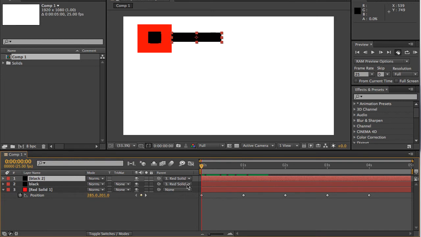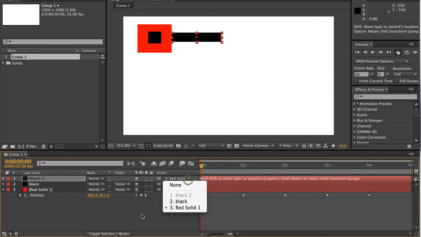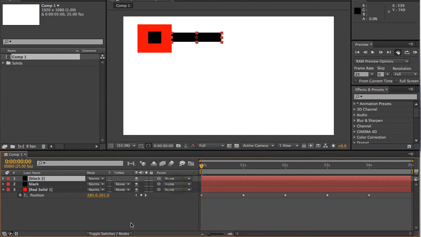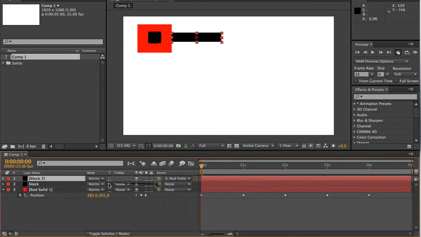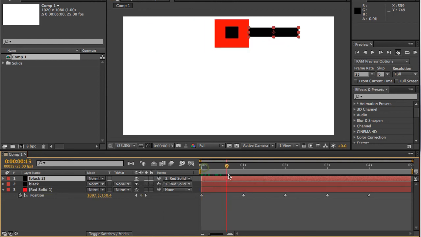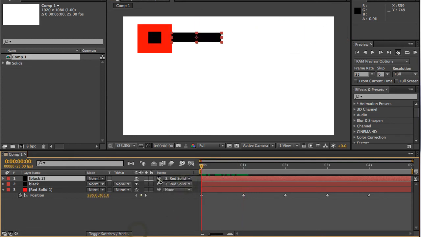Another thing you might want to consider is this, and I'm just going to deselect parent there and put it back to none, deselect parent and put it back to none here. You've also got the option of this thing called the pick whip. You can drag the pick whip from here, link it to the red solid, and that is now parented to the red solid. I'll do the same here. So some people prefer to use the pick whip. It's just a more hands-on way of doing it, I guess. You've got the option of the drop-down menu or the pick whip here if you wish.